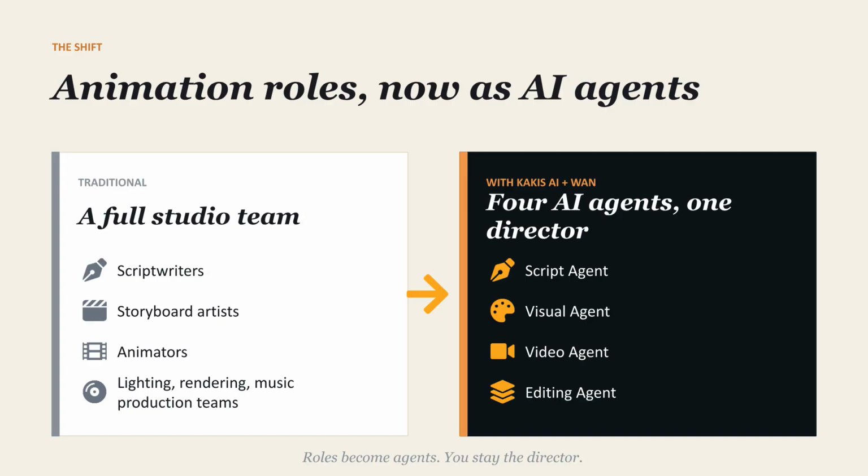The script agent helps turn ideas into scripts. The visual agent helps generate images and storyboards. The video agent helps animate these images. The editing agent helps bring clips, videos, voice, and music together. But notice something important: these roles do not disappear. Writing, visual design, animation, and editing still matter. What changes is that you no longer need to perform every technical task manually. Instead, you guide the agent through clear instructions.